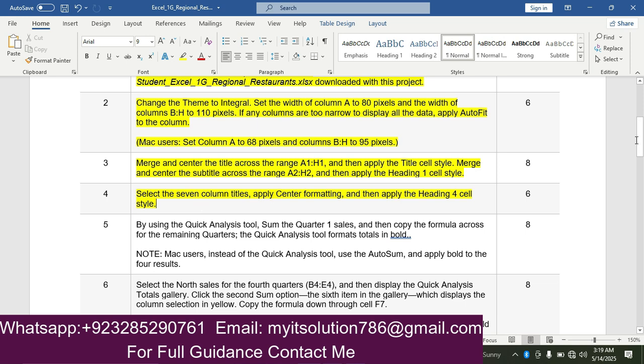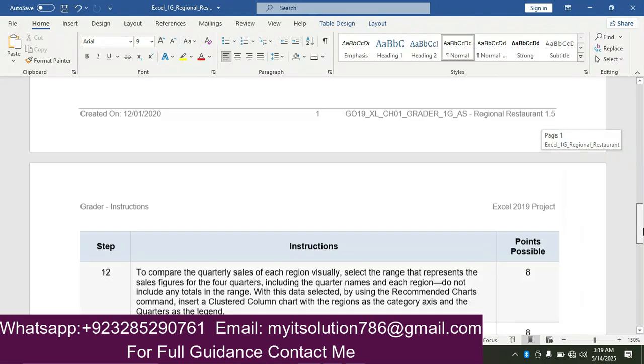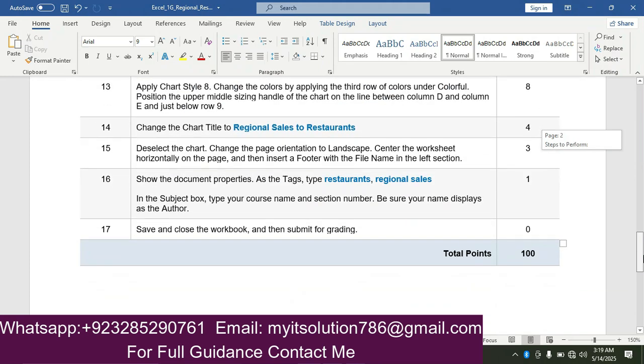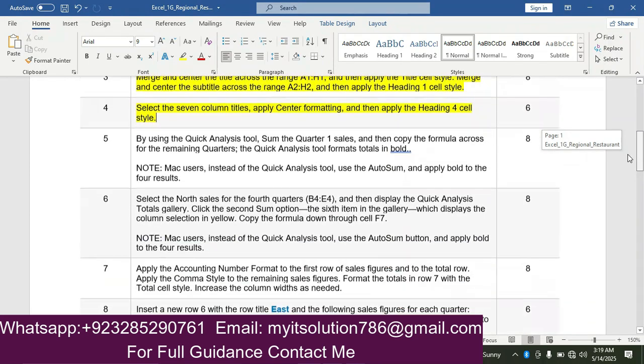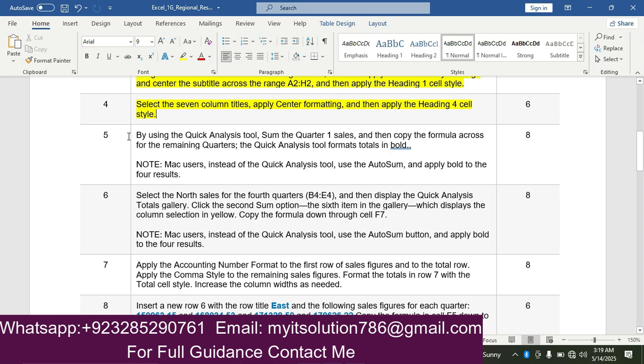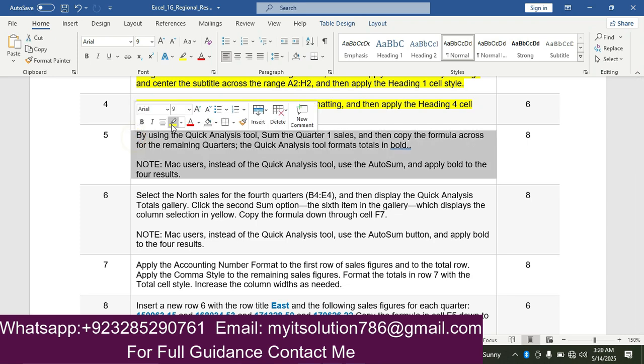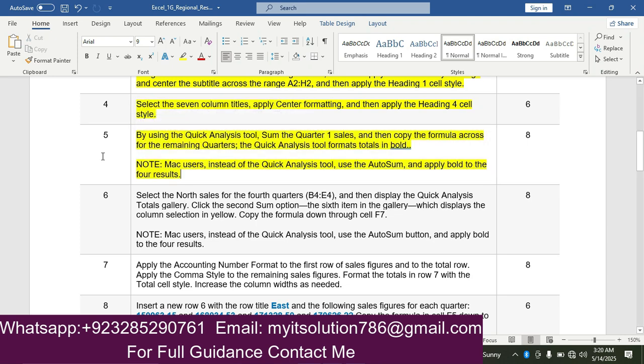Basically this assignment consists of 17 steps. I have done 4 steps of this assignment. So our step number 5 is by using the Quick Analysis tool, sum the quarter 1 sales and then copy the formula across for the remaining quarters. Using the Quick Analysis tool, format the total in bold.